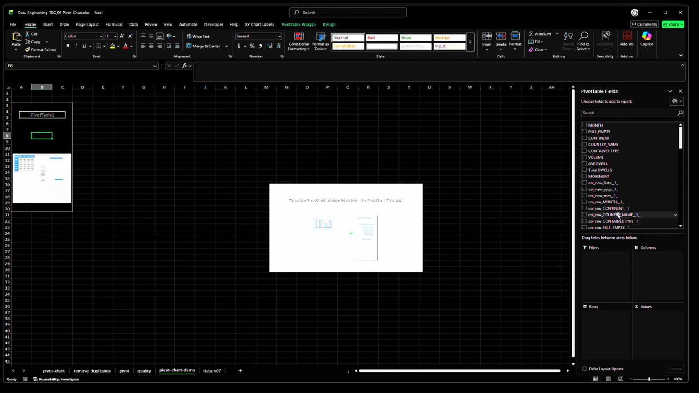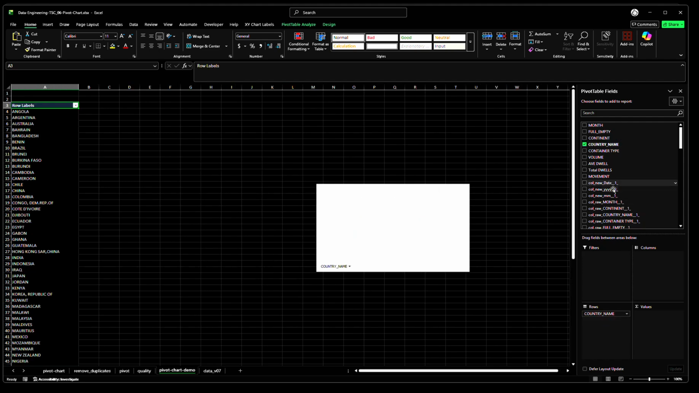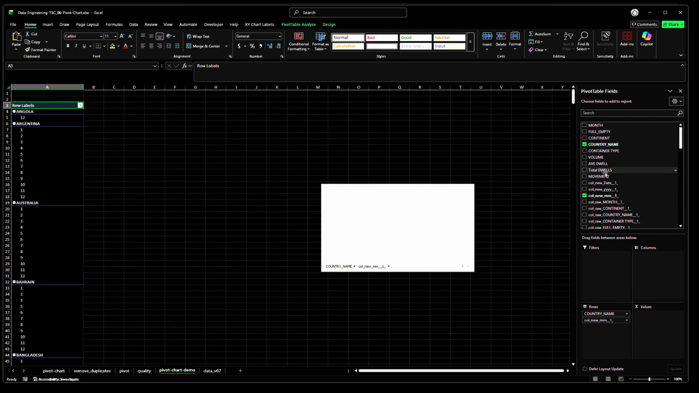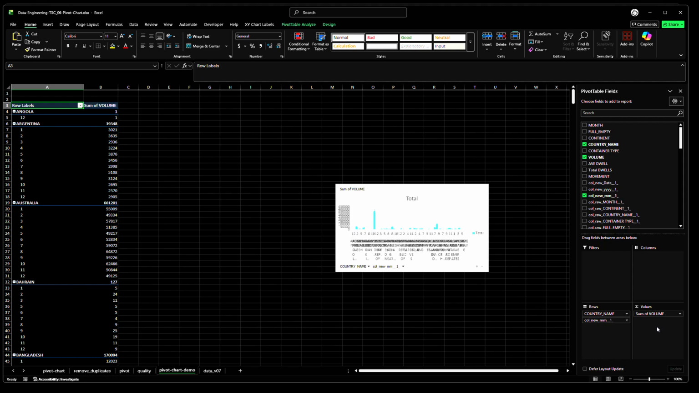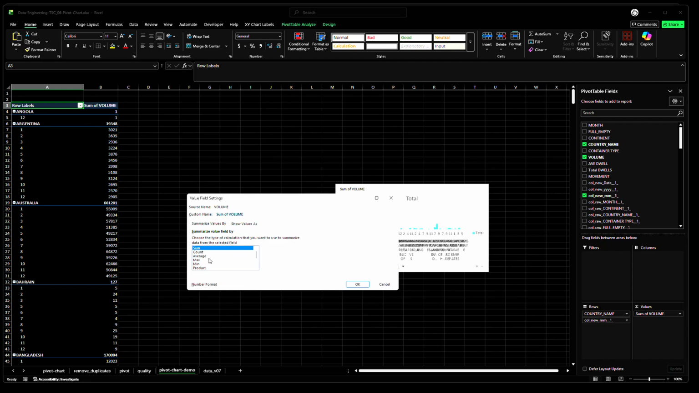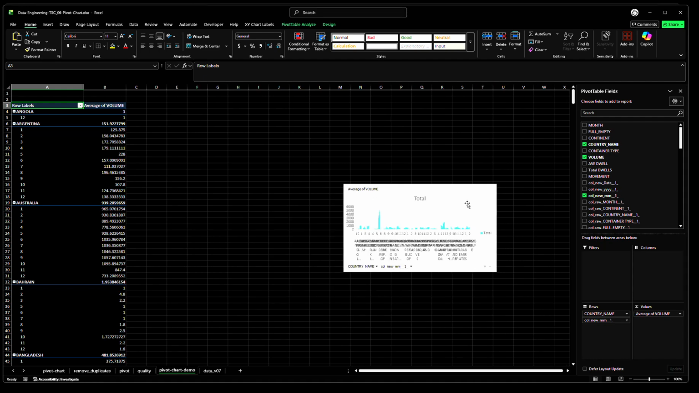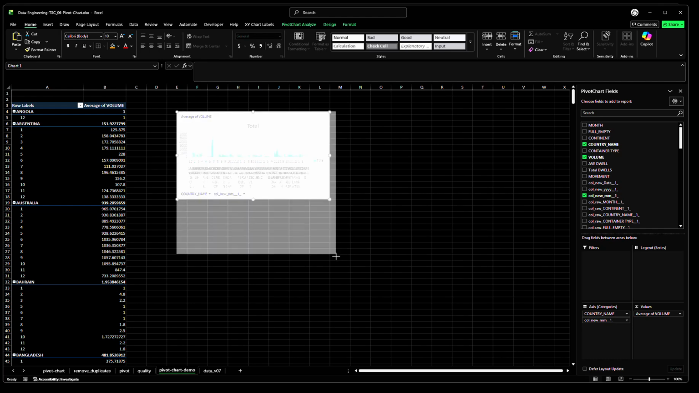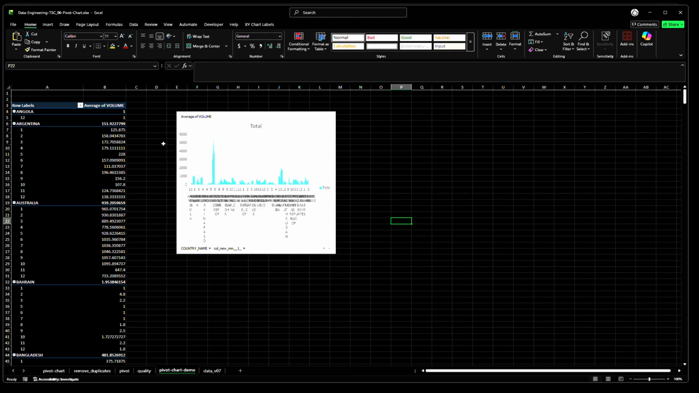First thing we're going to do is drop in the country name. Then we'll drop into the rows the month number, and we're going to put volume into the sum of values, and we're going to select the drop down here, value field settings. I'm going to choose average. Okay, so you can see the chart here.